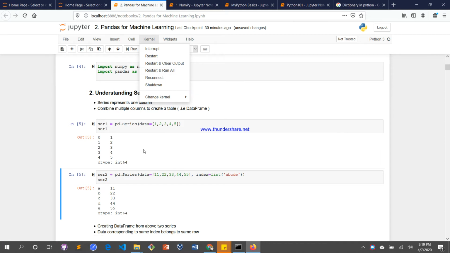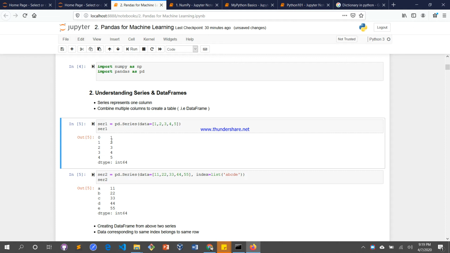So that's what happened here. 1, 2, 3, 4, 5 is the column. This 0, 1, 2, 3, 4 is the index. Don't bother about this thing, it just gives you the data type, telling you this is an integer 64 bit. This 0, 1, 2 is just helping you to number everything. This is a single column, then you can go on and on.